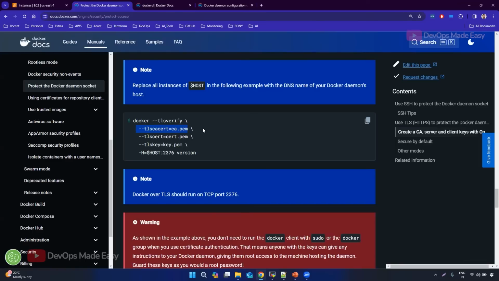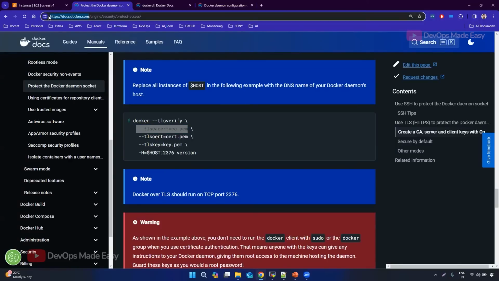See, Chrome is a tool. When you're loading a URL, let's say docs.docker.com, your Chrome is verifying who gave the certificate to docs.docker.com. DigiCert gave it.